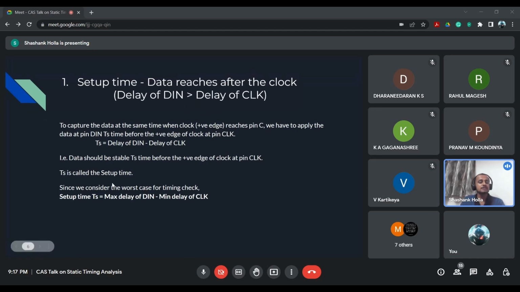Also, we consider the worst case for all the calculations. So what is the worst case? Clock reaches very fast, data reaches very slow. So we consider minimum delay of the clock and maximum delay of data. Understanding this concept is extremely important. I never go with equations; I just take this idea: maximum delay of data, minimum delay of clock for setup time. So this is the setup time.